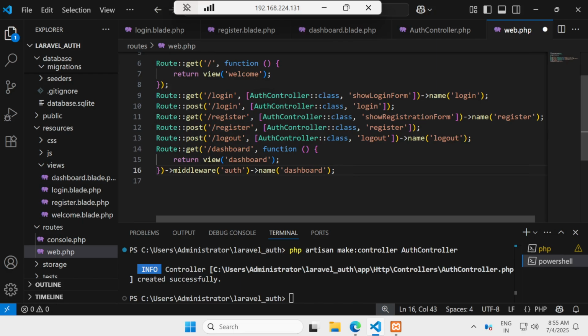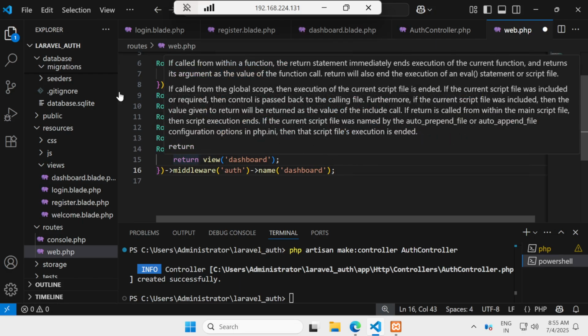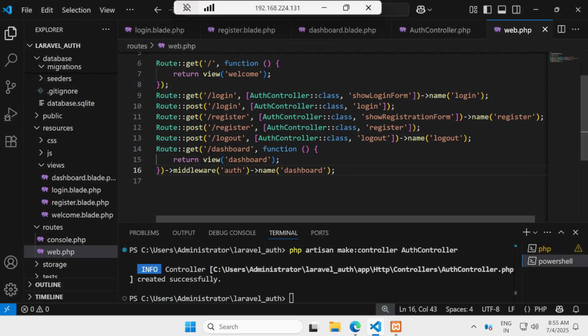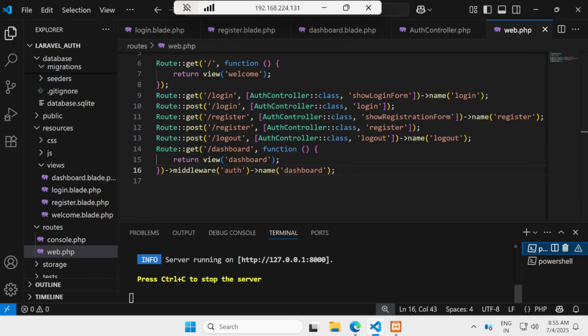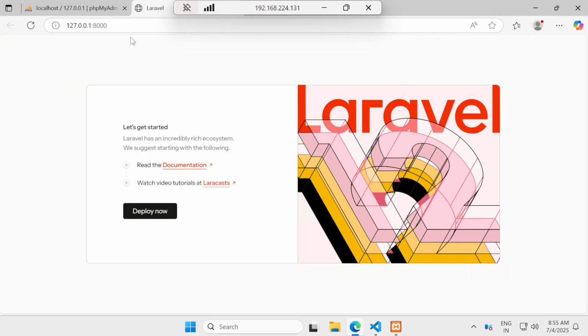Okay. So the dashboard will change. First, let me check the login and this thing. Our site is already running. You can see that it's already running. Now I'm going there and refreshing.